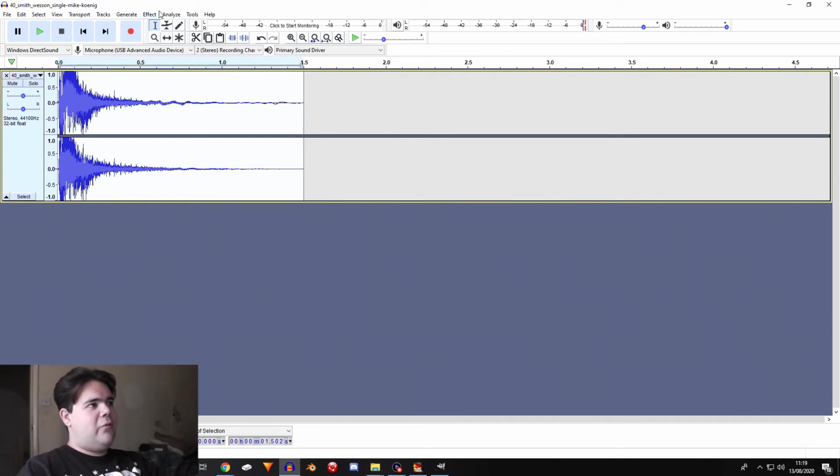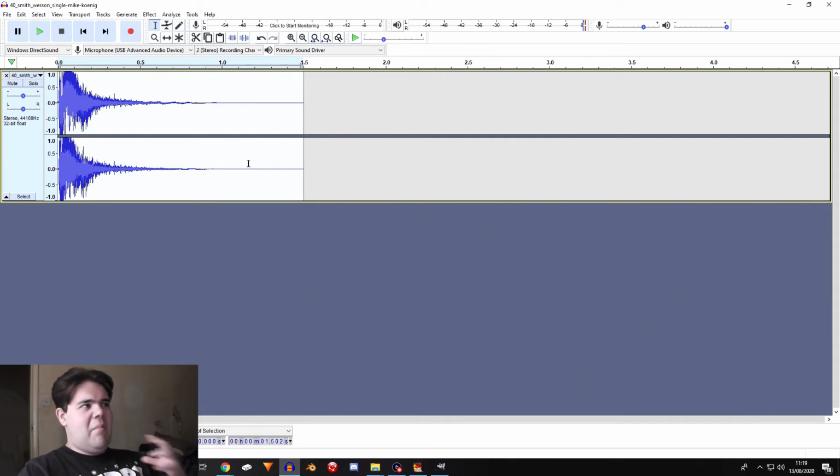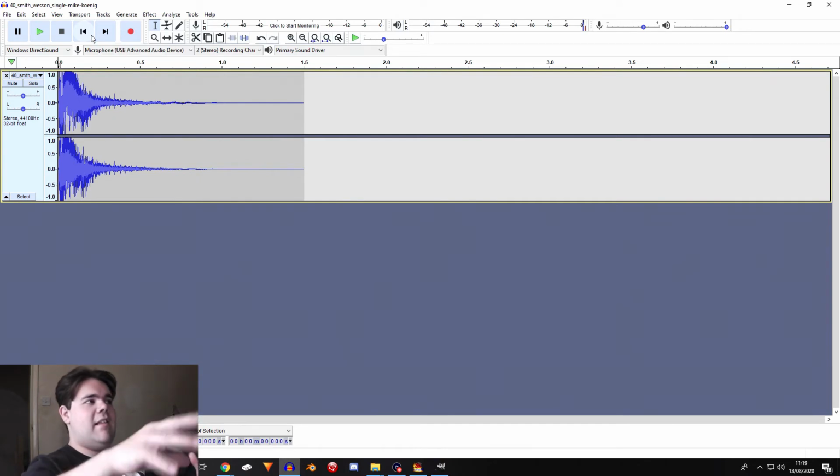There's no drop off. So I'm going to click on Effect after highlighting the sound. Fade out. It just makes it sound a bit better, so it doesn't just stop abruptly, it fades out. You don't have to do that, but this is just me being me.